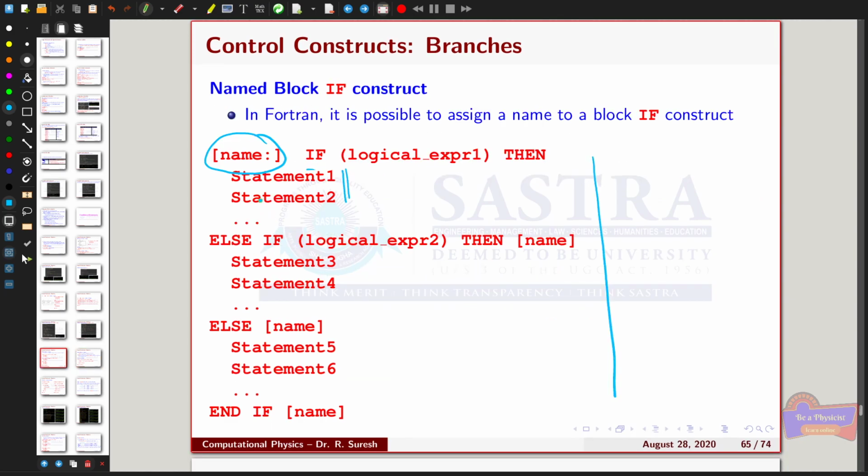As you can see here, this if statement is started with a name, which should be ended with the same name also. Suppose you have more than one if statement, then each if statement should start with a different name.